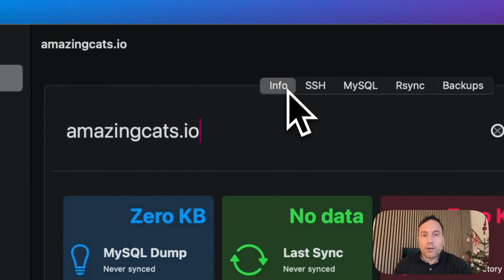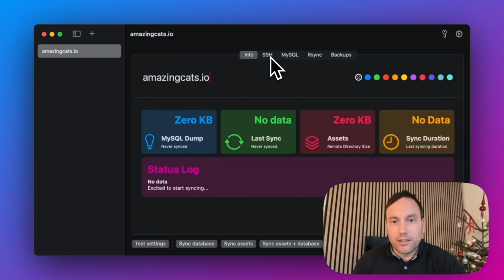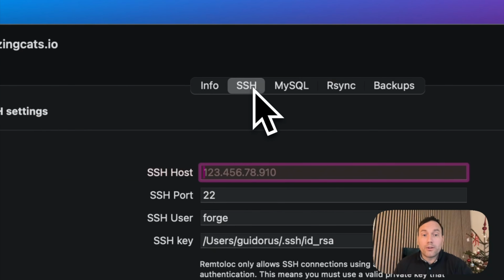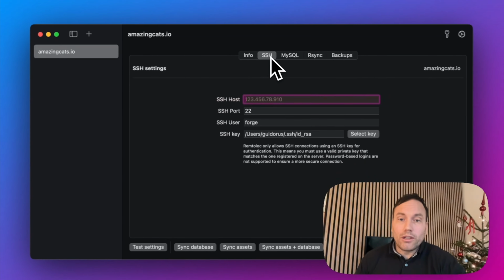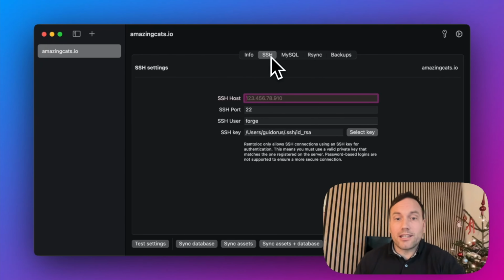So, next thing we're going to do is fill in the SSH details. Like I said before, for security reasons, Rem2Lock can only connect through a private key or an SSL certificate, and it's not using a password. So, this is the SSH host IP of amazingcats.io.